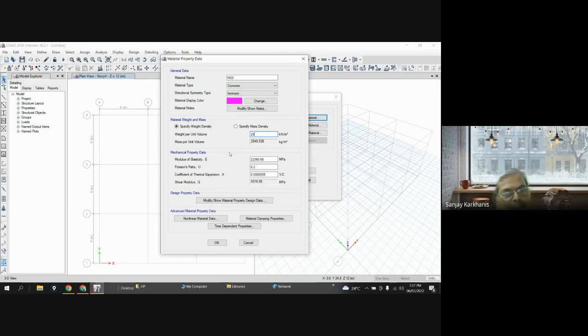Clear? Okay. Once the weight is calculated, immediately it will calculate the mass. How? W divided by gravity. So this 25 divided by 9.81 will be calculated, and that's why you're not supposed to edit it. Okay. Then what is the modulus of elasticity?